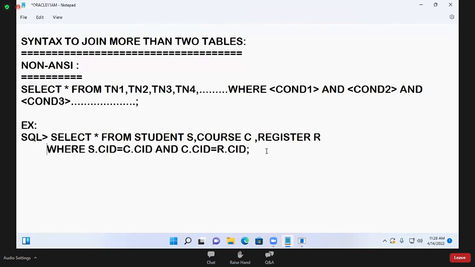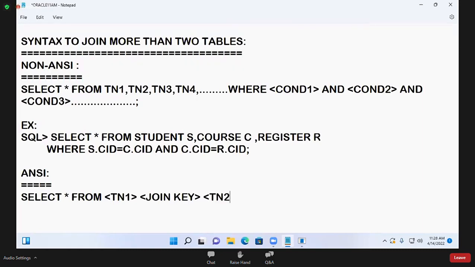So this is non-ANSI. Whereas coming to ANSI format, suppose in the same pattern you want to write it in ANSI, then the syntax you can see: select star from table number 1, and you should give the join key, and next table number 2. And immediately after that we have to use the ON condition. So here I take ON condition number 1, and after that again I have to join my next table. So the join key should be used and apply your table number 3.